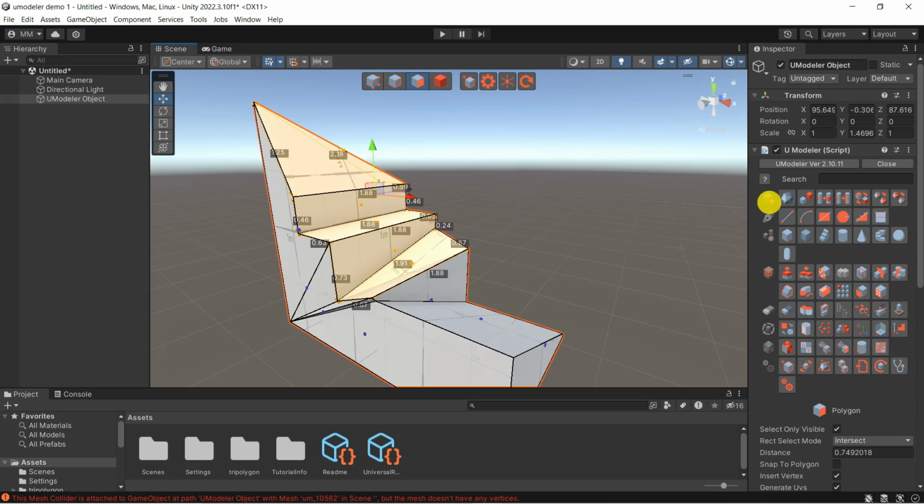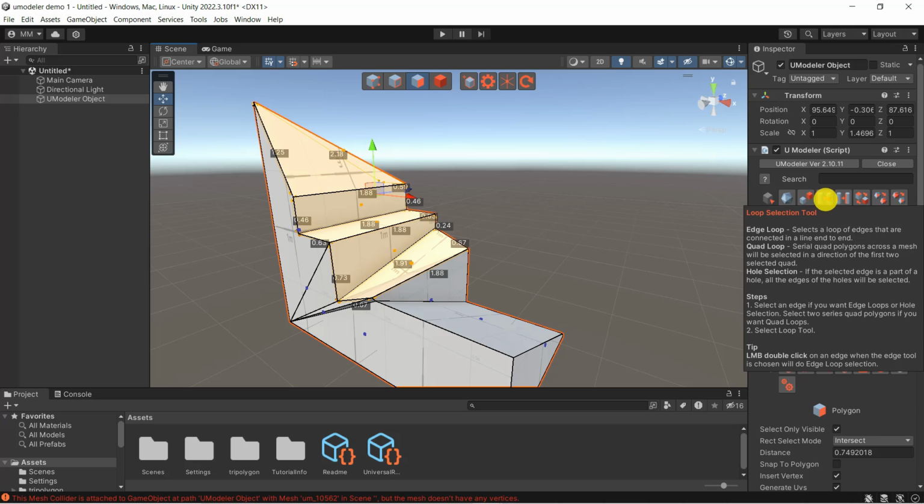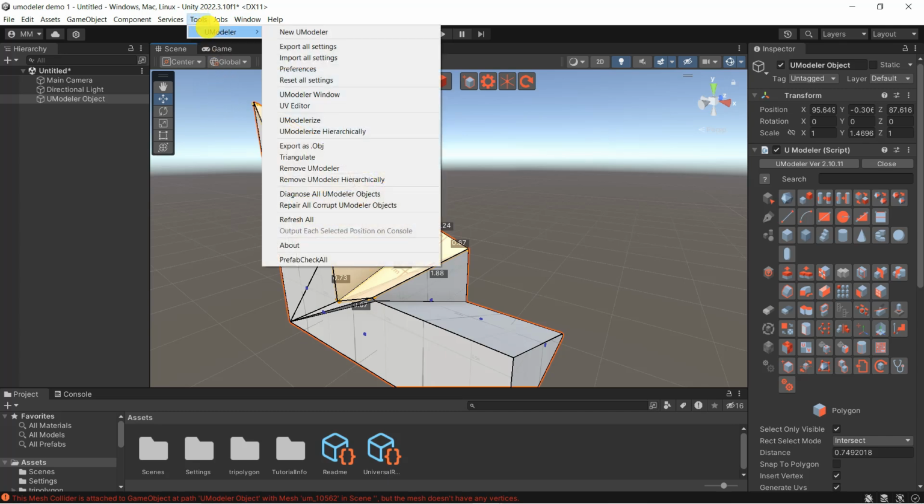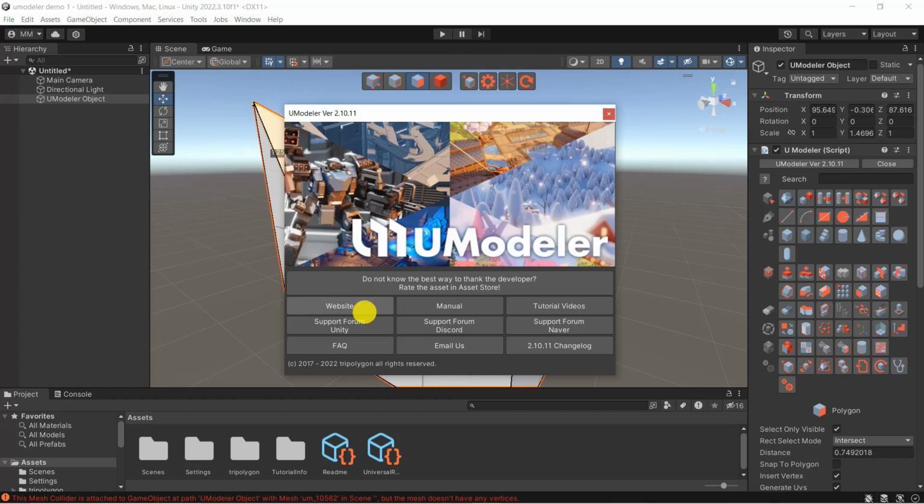Be aware there are additional, more complex tools available over here to help you make accurate selections and build complex, precise models. I won't be using these additional tools in this introductory series. Remember that uModeler's own help resources can be found by going to Tools, uModeler, About.